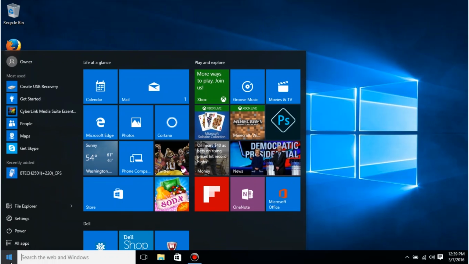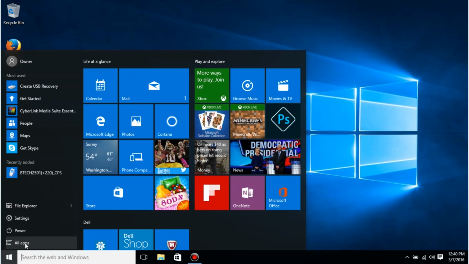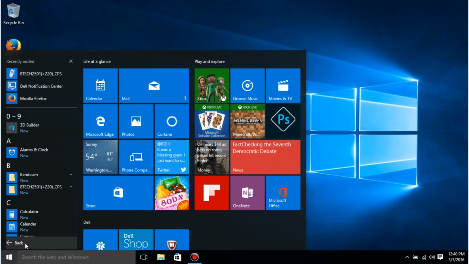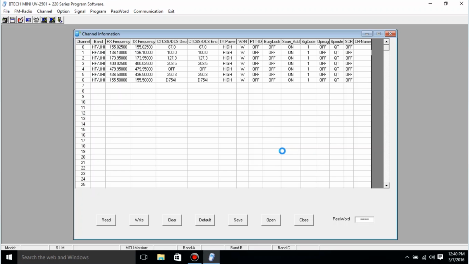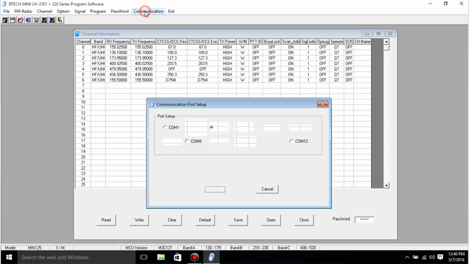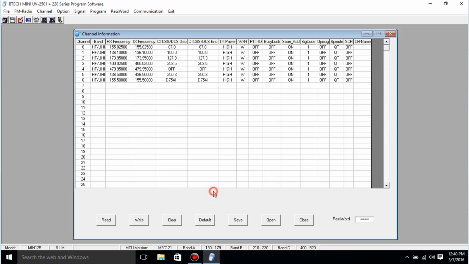Go to Start, All Apps, and you will notice the BTECH software under Recently Added. You can also access it through the BTECH software folder. Once the software is up, make sure you have the correct port by clicking Communications. Your COM port may be selected automatically. If not, select the correct COM port and click Confirm. If you have the correct COM port selected, the radio will do a quick reboot.